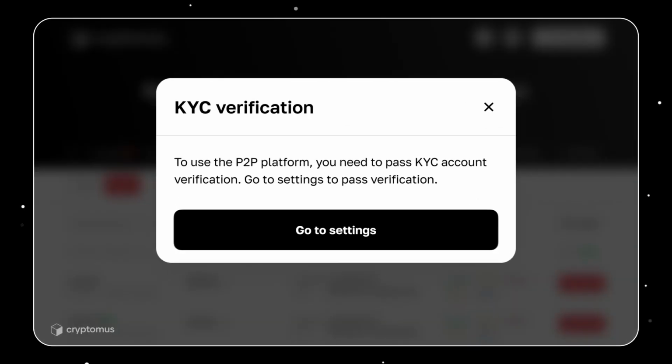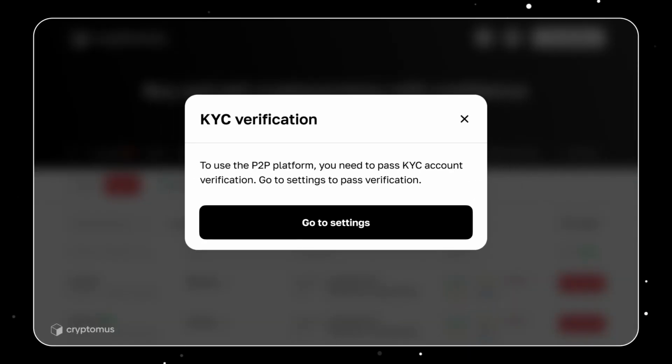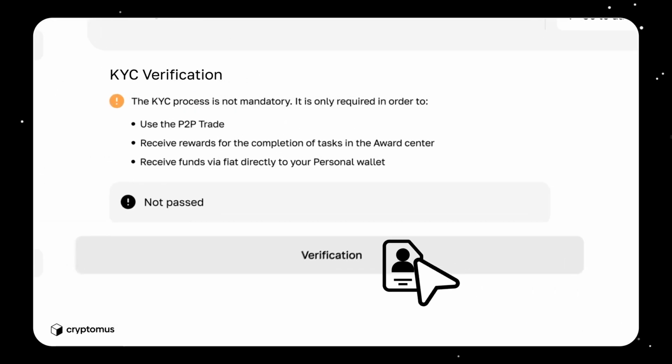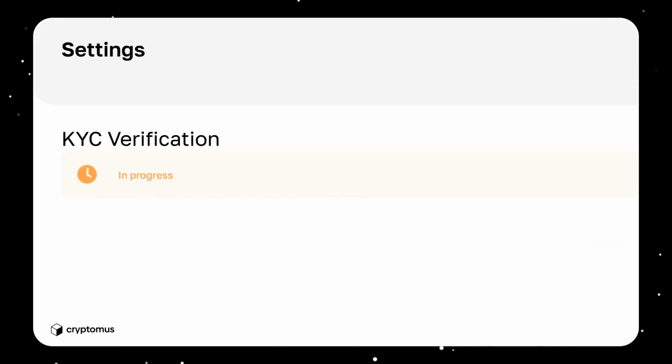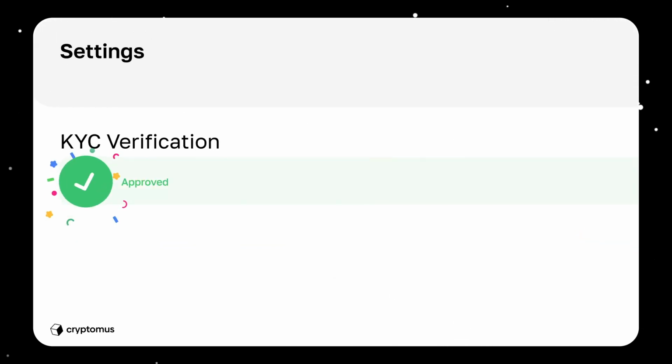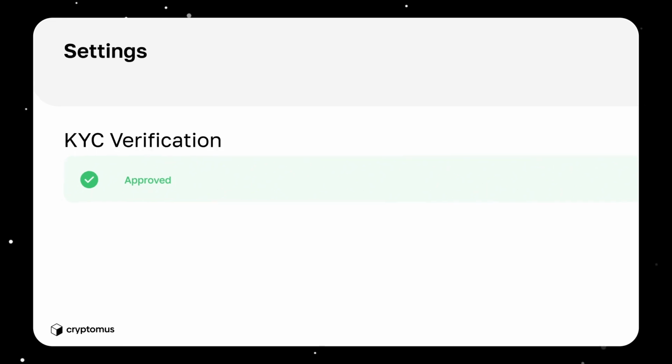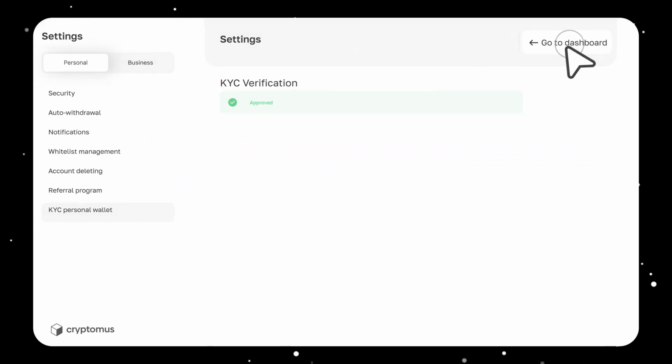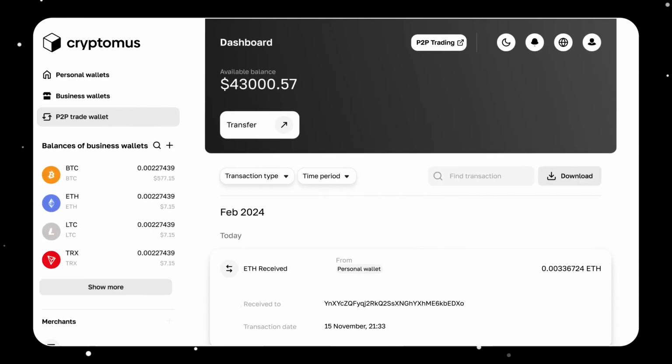To use the Cryptomus P2P exchange, you need to complete KYC. To do this, go to the settings in your user account and upload the necessary documents for identity verification. Now that KYC is completed, navigate to the Exchange page. You can do this from the home page of the website or from the dashboard.